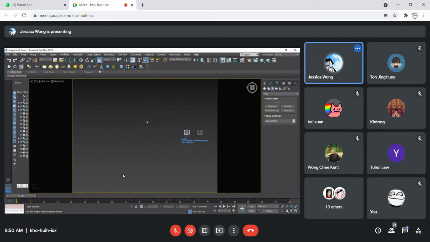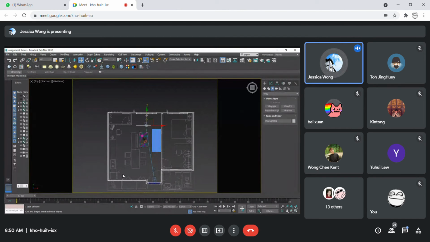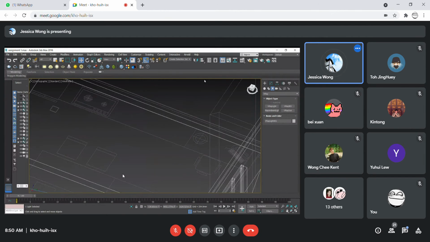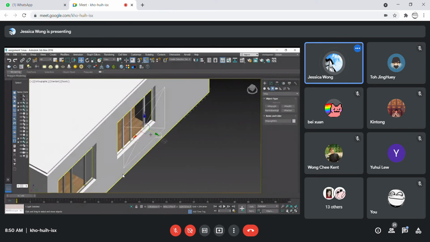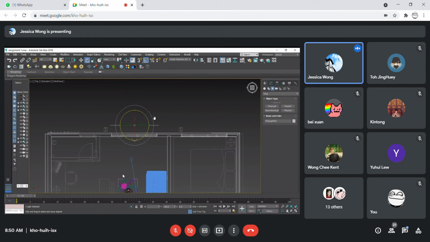Go to top view, and place the V-Ray light nicely behind the window, like this, behind the window. Make sure you turn it around so that the light arrow is towards the inside, like this.